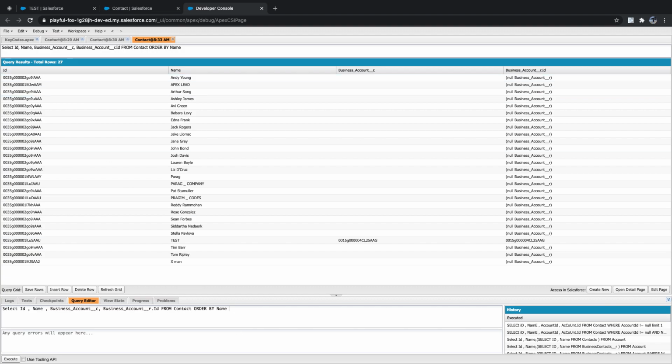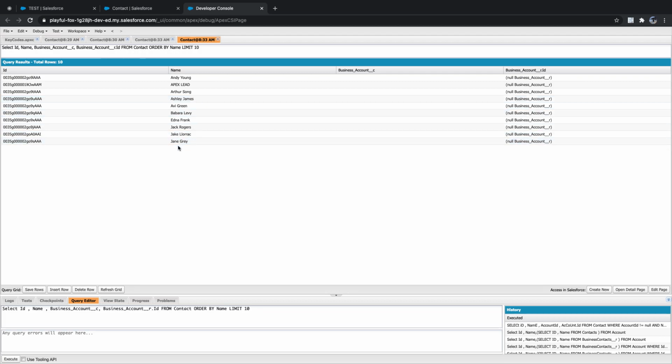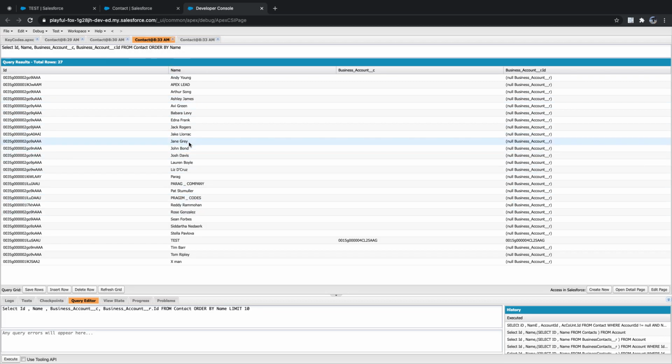And I need only 10 records for now. Limit 10. I got 10 records, right? Till where I got, Janny Gray here. Now I wanted to get the next 10 records. How can I get it?